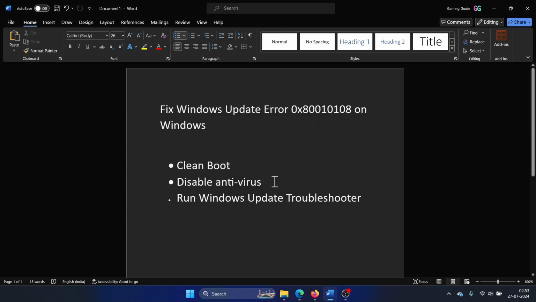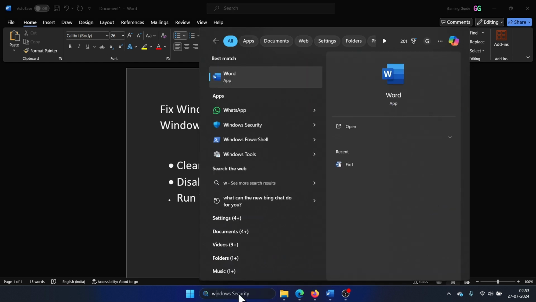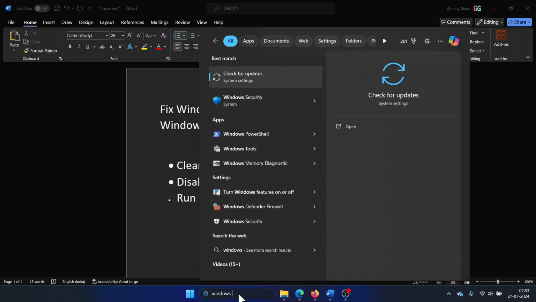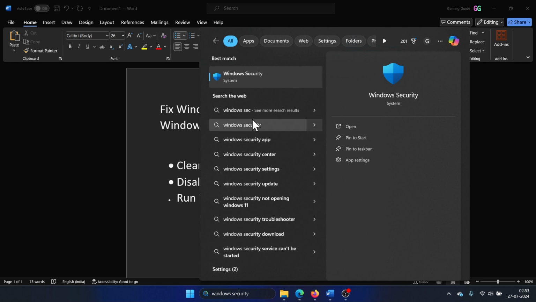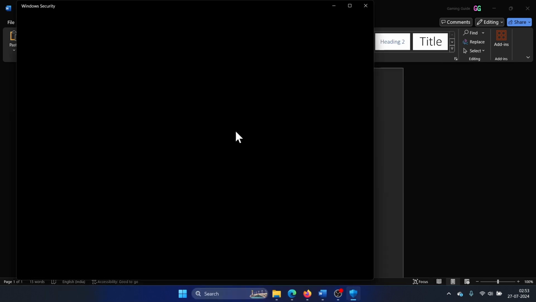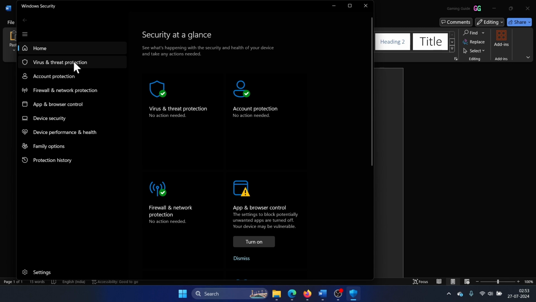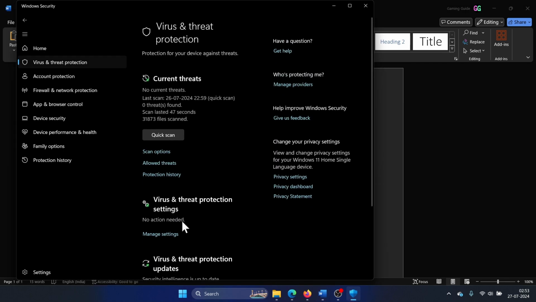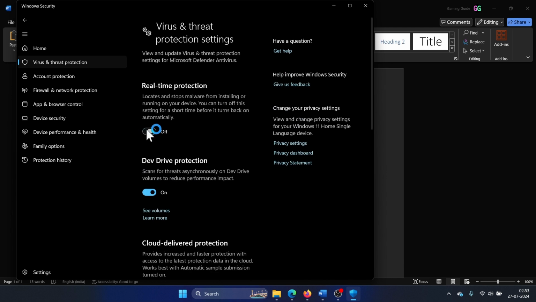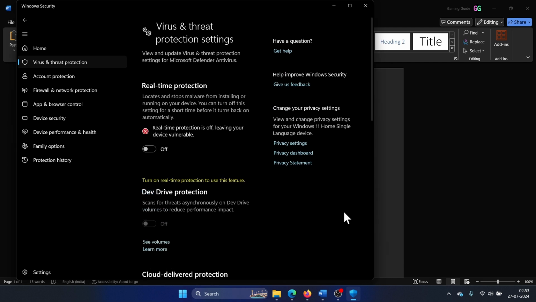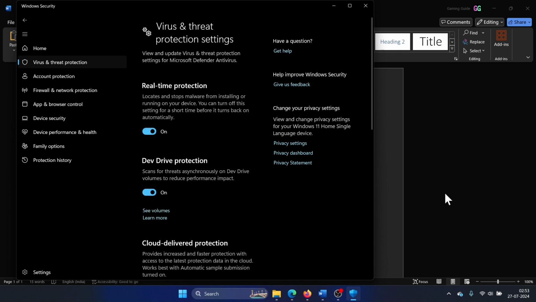The next solution is to disable the antivirus. Search for Windows Security in the Windows search bar and open Windows Security. And then go to Virus and Threat Protection. Select Manage Settings and turn off real-time protection, at least temporarily. We'll switch it on later.